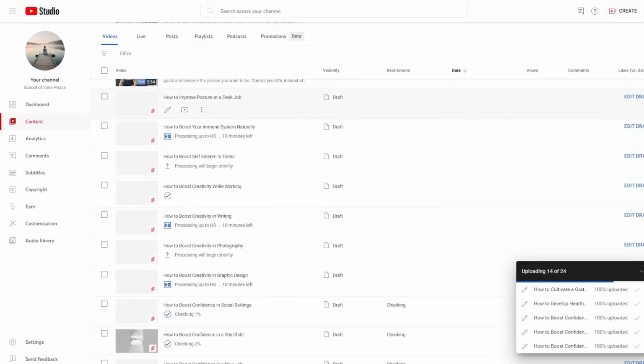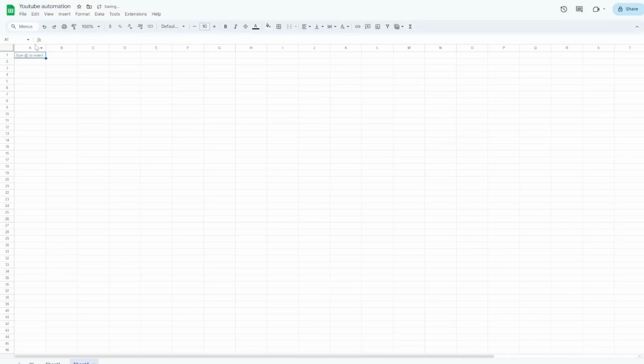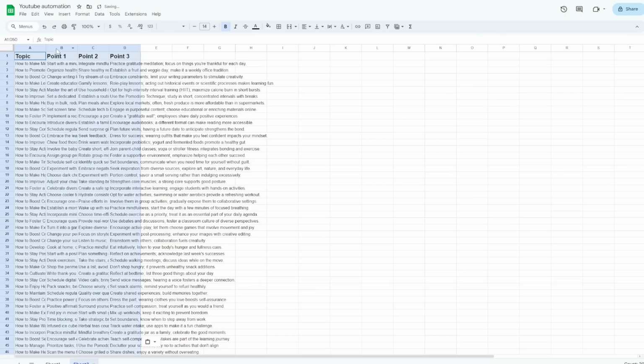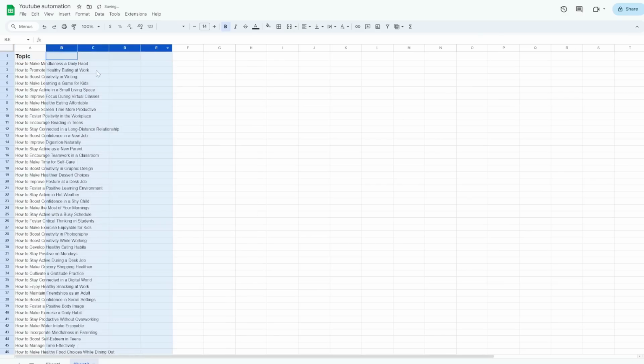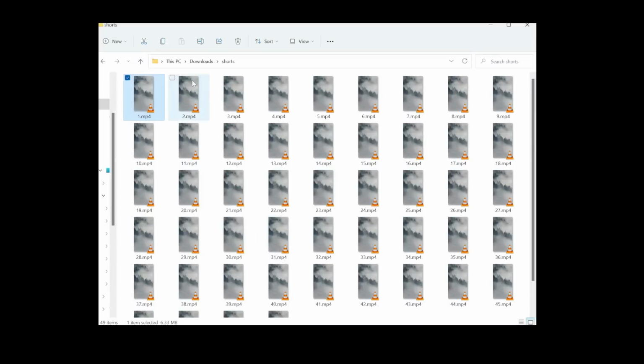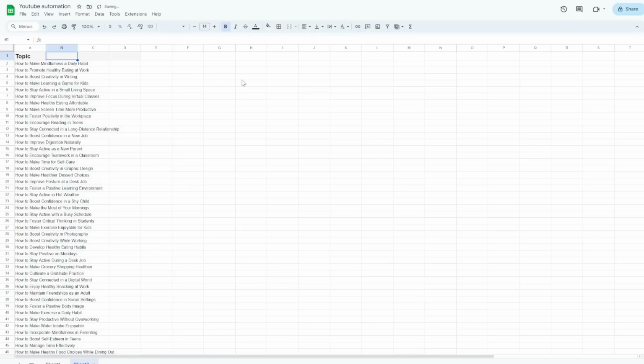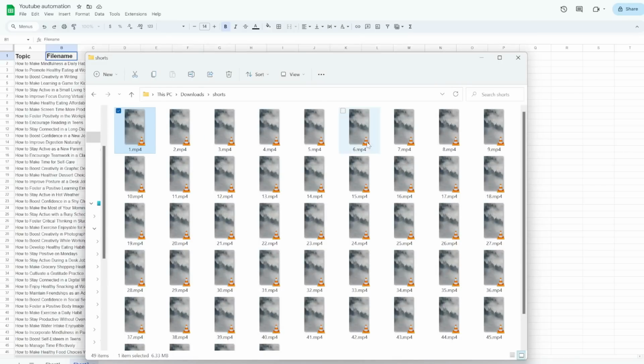So here's a quick and dirty workaround. What I did was I created a separate spreadsheet. I pasted in the topic of the 50 videos that I used. Or it's actually 49 videos because the first row is the name of the column. And then for the second column, I'm going to call it file name, which is the name of the video that we had unzipped after we downloaded it.